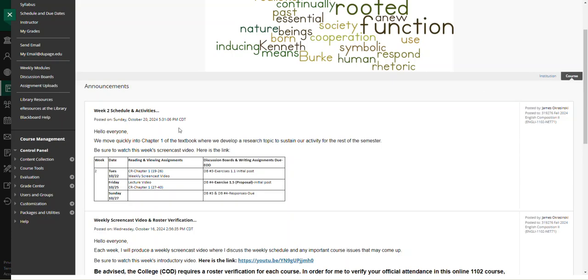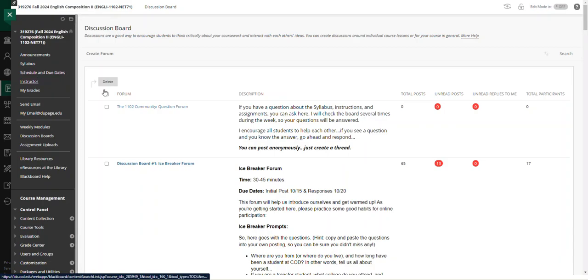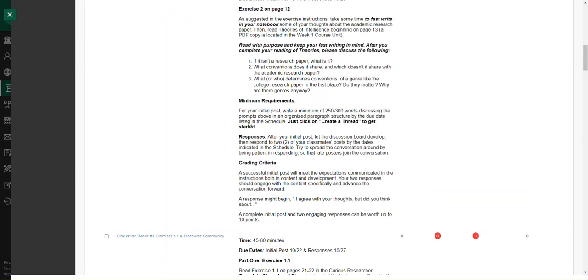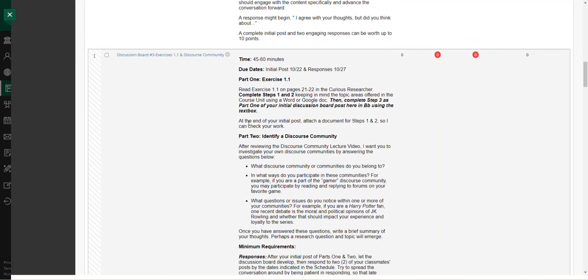Okay, so let's get over to the discussion boards and take a look. I'll bounce around a little bit between the discussion boards and also the weekly module. So it's a pretty straightforward activity here. Exercise 1.1 in the textbook on pages 21 and 22. Steps 1 and 2 are to be done in a Word or Google Doc, and you can attach that to the discussion board post, as I mentioned here. Step 3 is going to be your initial post of that activity, as it says. Complete Step 3 will be your initial discussion board post for Part 1.